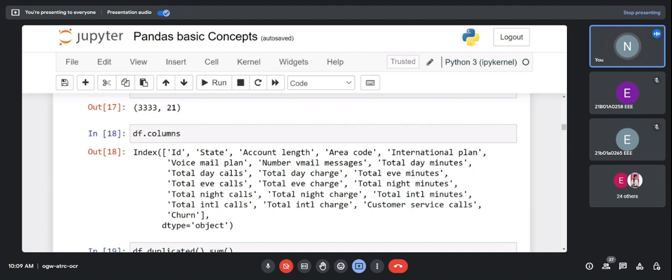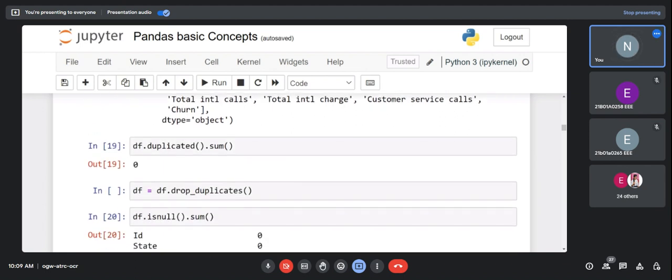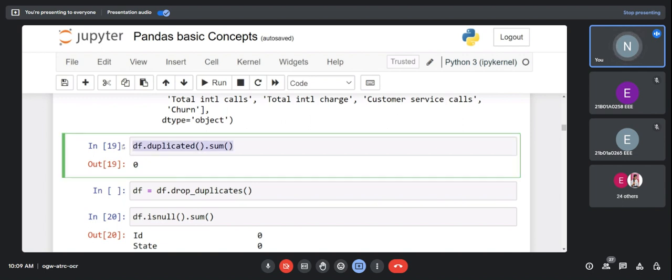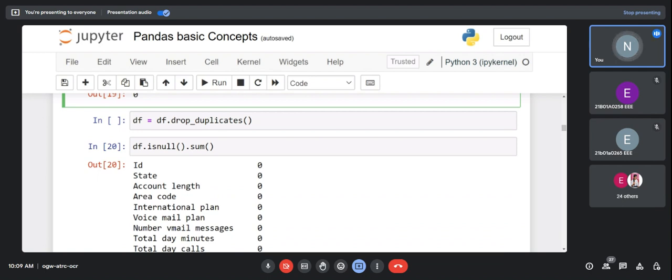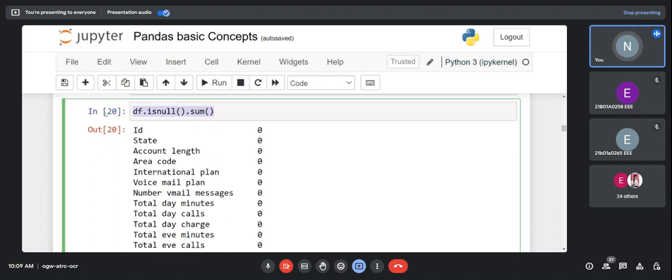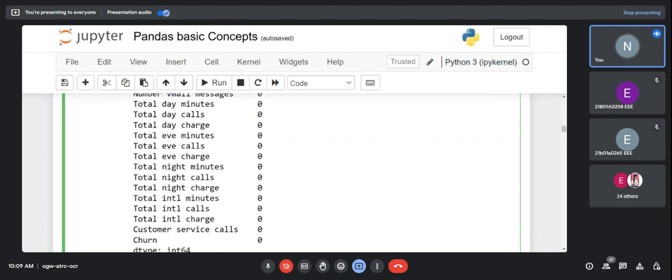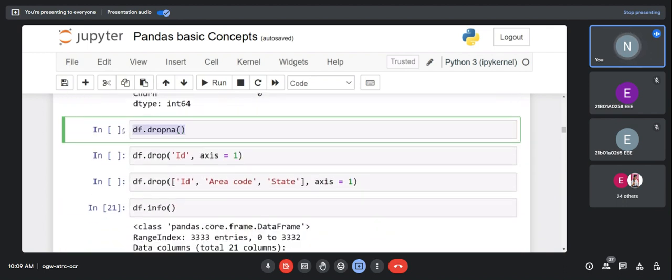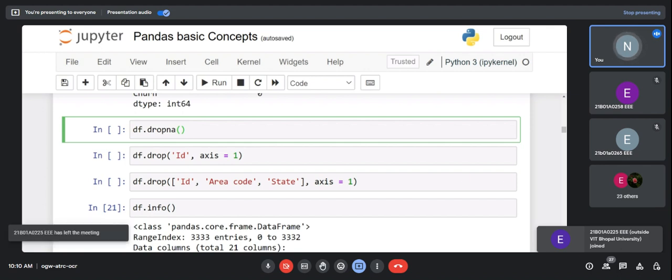Df dot columns is going to tell you the column names present in your data. Then duplicated is something we use to check how many duplicate values are present in your data set. If there are, I already told you that you need to drop the duplicates, so there is a method called df dot drop underscore duplicates. This is how we can find the null values present in your data set, and with dropna, we drop the null values. All the rows having null values, dropna will drop them.